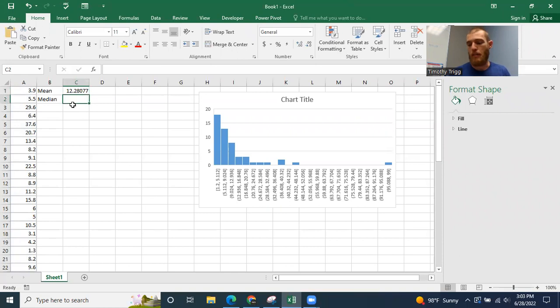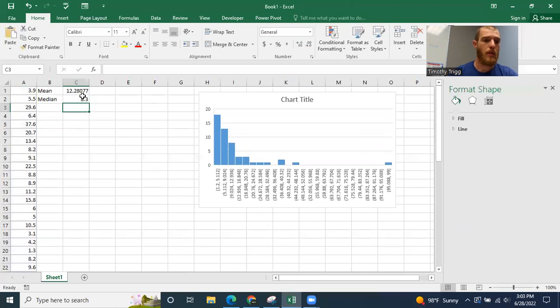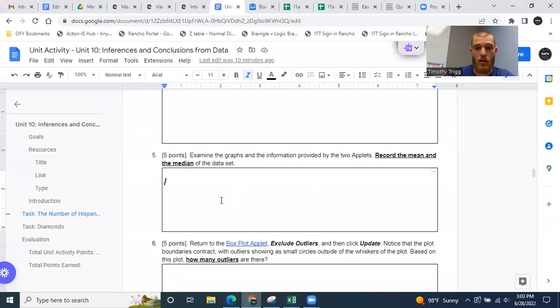We can go ahead and calculate the median in a similar way, equals median. Click here, Control Shift down to select the whole column, close parentheses, enter. So now we can see we have the mean and the median just like that. So there you go. By the way, if you have Excel, please follow along. This is very useful information. So you have the mean and median of the data set.